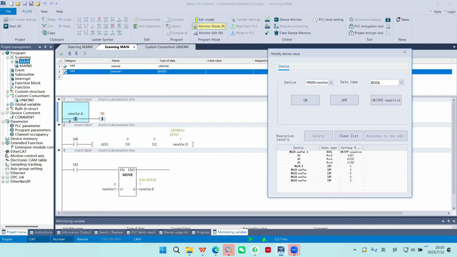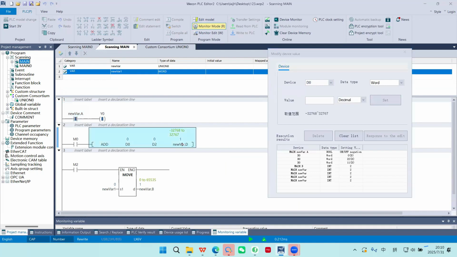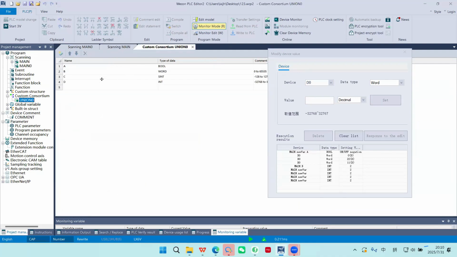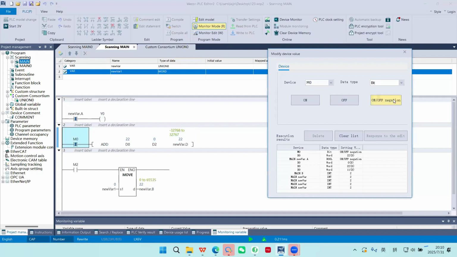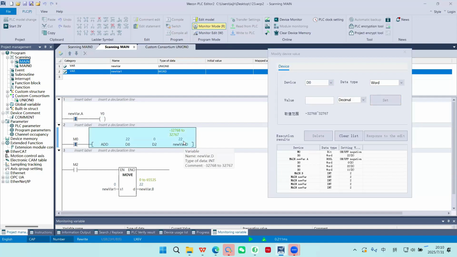Okay, here when I set on this bool type, you can see now the variable D, the member of this union, is changed to 1, and also this member B is also changed to 1. And now if I set some value, if I set on this M0, you can see now the value is changed to 22, because you can see here member B is changed to 22.